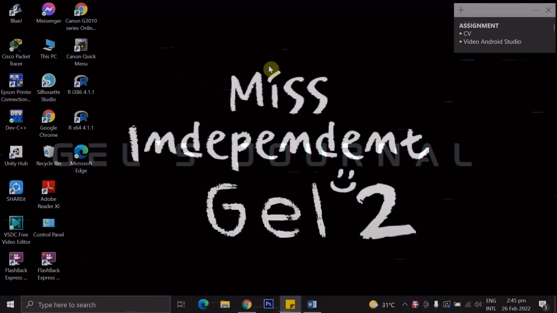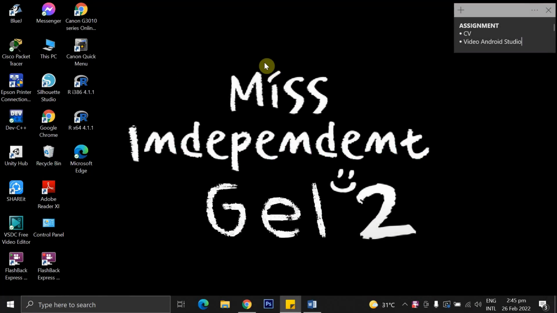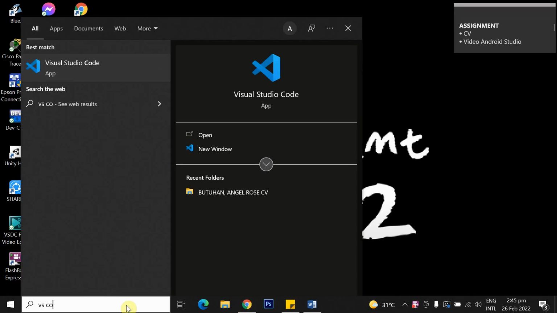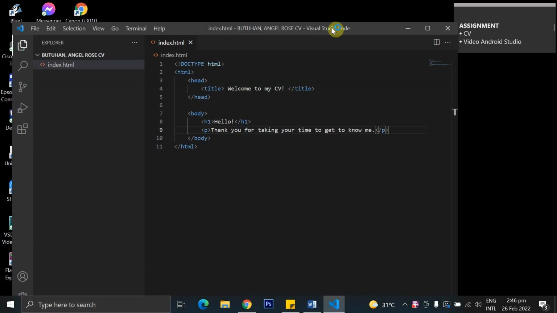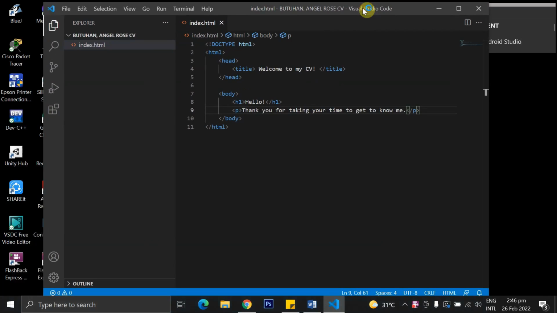Good day guys, in this video I'll be showing how you can open the VS Code file in your browser. So first, let's open VS Code. Right here. So I already have an HTML file.